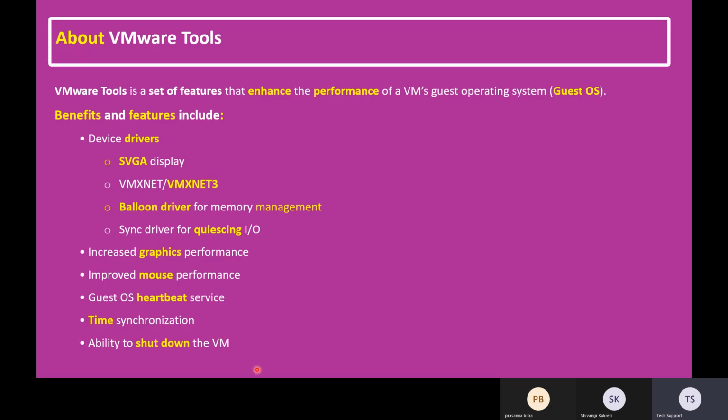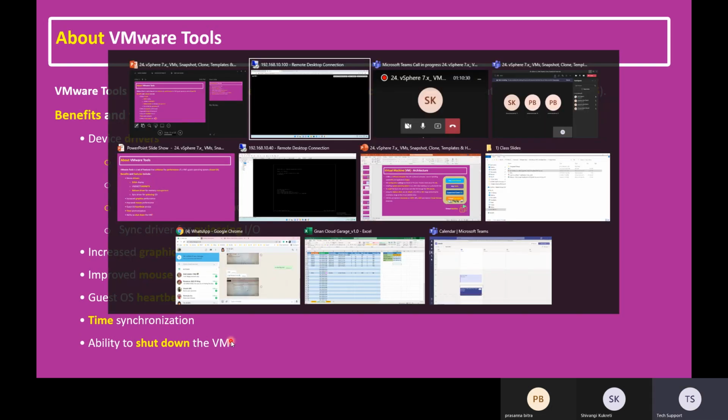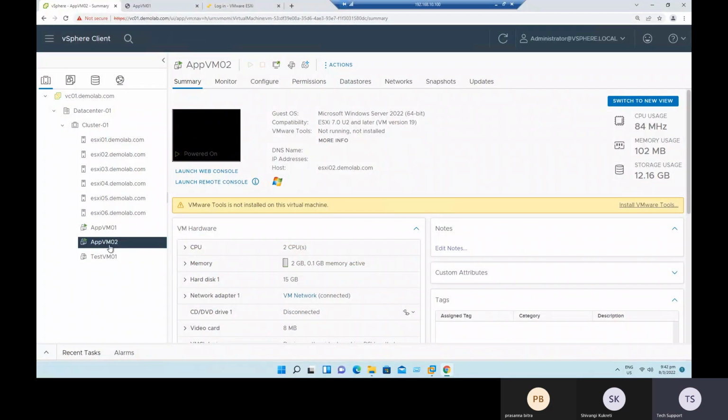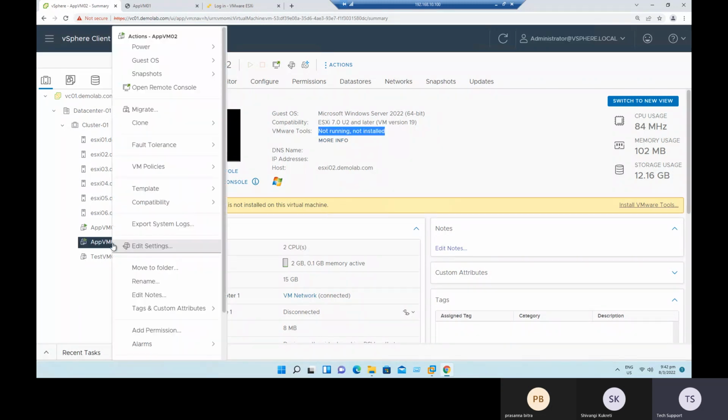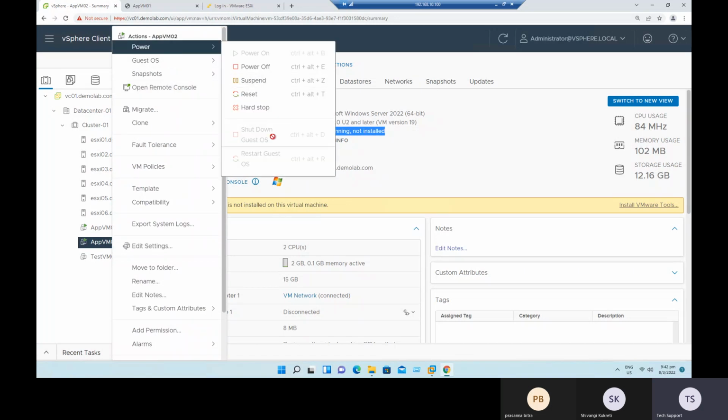In the meantime, this point I am trying to explain, the last point, ability to shut down the VM. So for example, if I log in to vCenter Server, let's observe app virtual machine 2. In this app virtual machine 2, VMware Tools are not installed. When VMware Tools are not installed and I right click the virtual machine, if you want to shut down your VM, just right click here, see guest OS, shutdown, restart guest OS. These two options are grayed out. Okay, this is the point I am explaining in the slide.